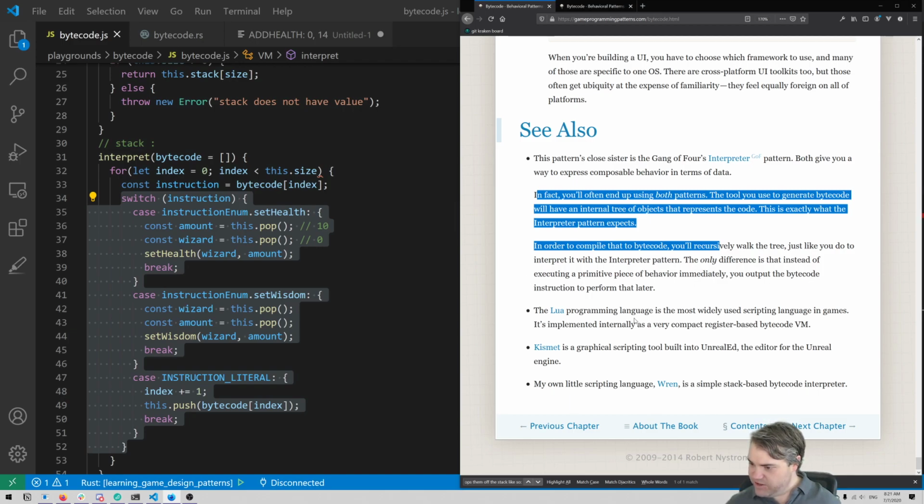The Lua programming language is the most widely used scripting language in games. It's implemented internally as a very compact register-based bytecode VM. Kismet is a graphical scripting tool built into the Unreal Engine, the editor for Unreal Engine. My own little scripting language, Wren, is a simple stack-based bytecode interpreter. Okay, that's cool.